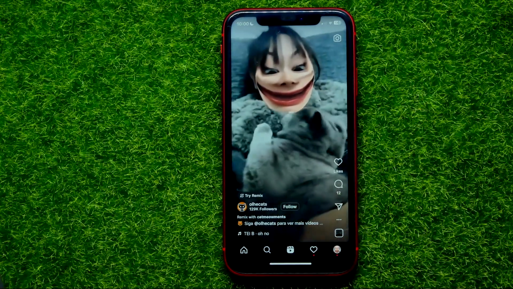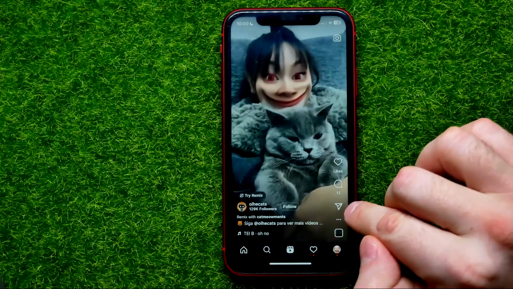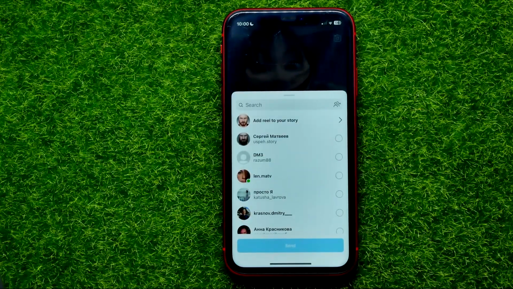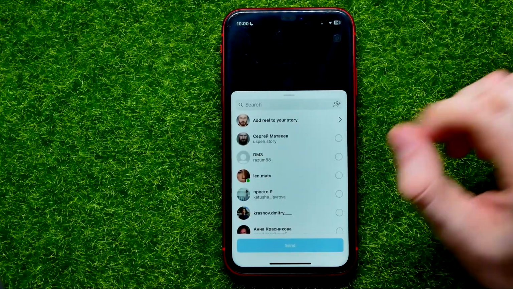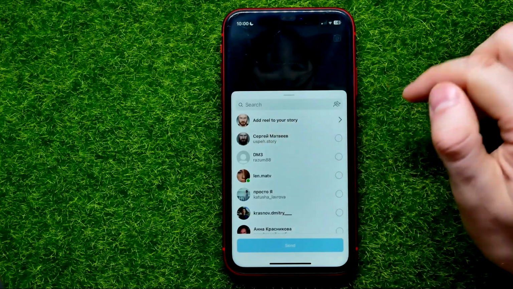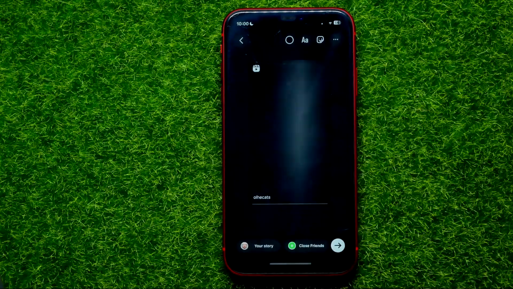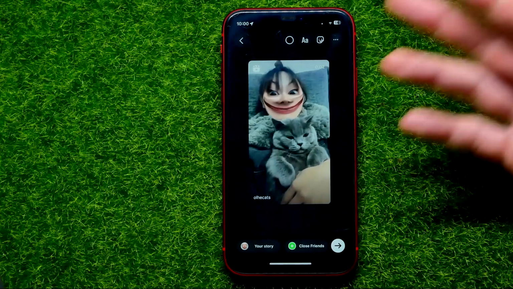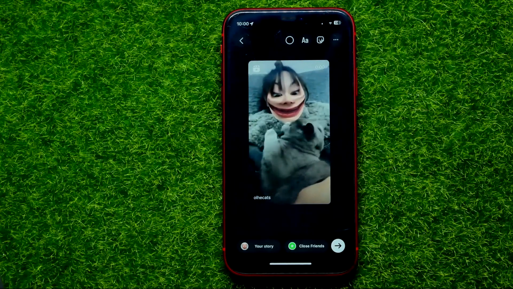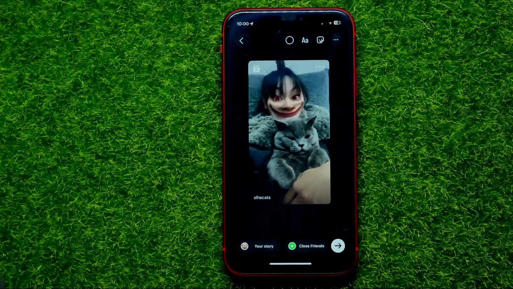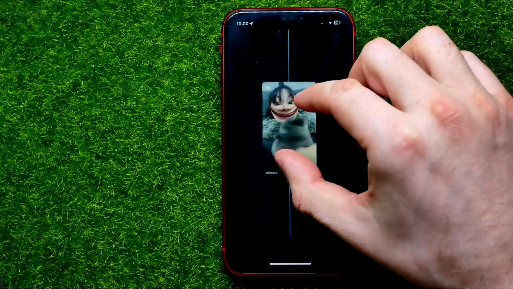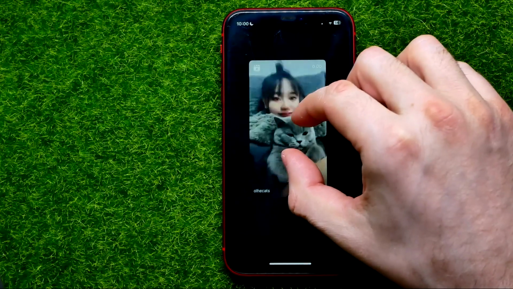All you have to do in order to share it is just hit that airplane icon and then select add reel to your story, the very first option. And that opens up kind of a story editor, and right from here you can first scale that reel.